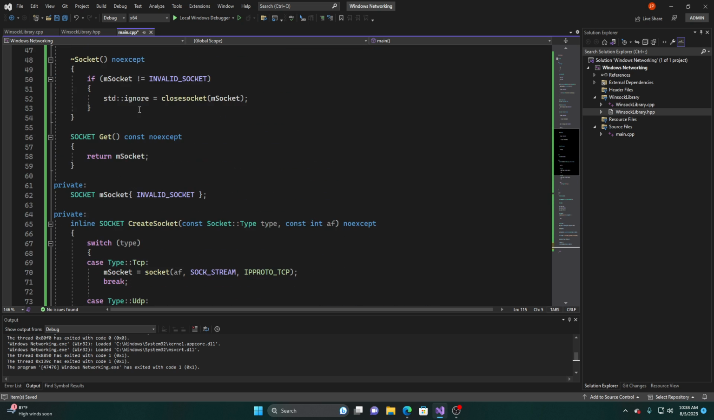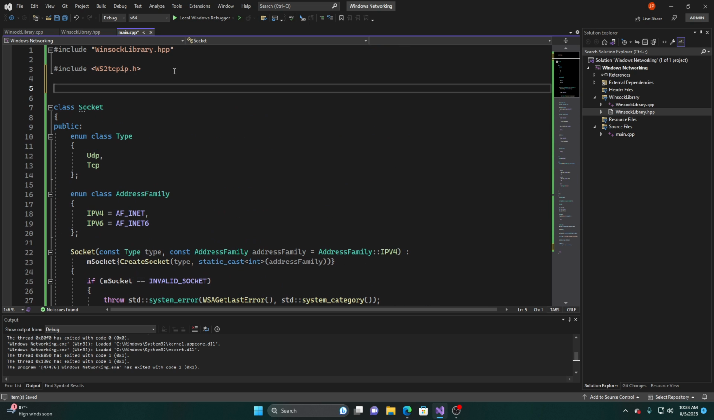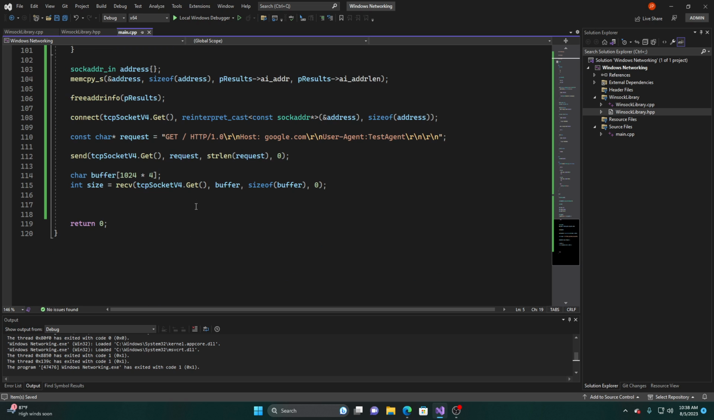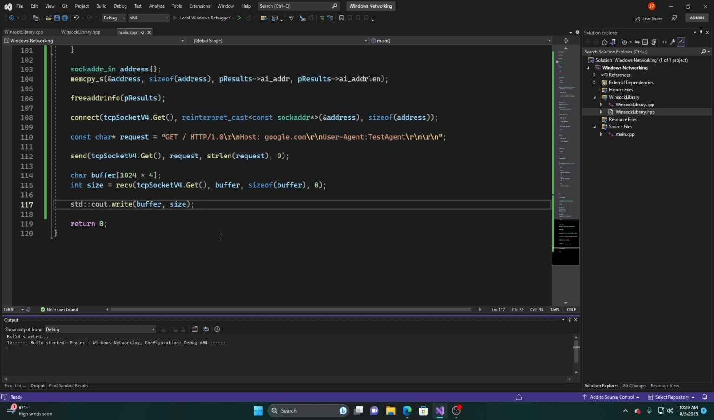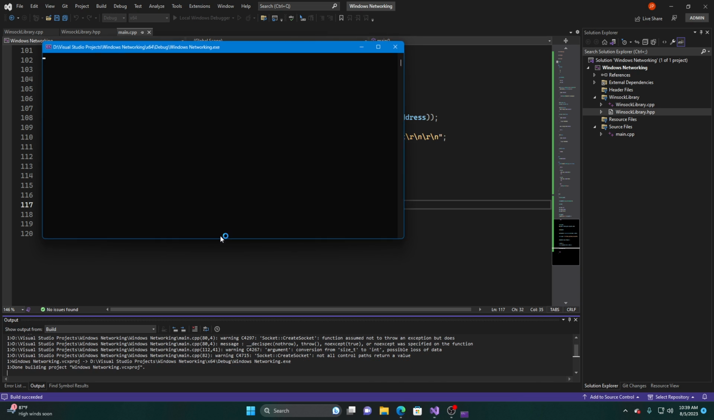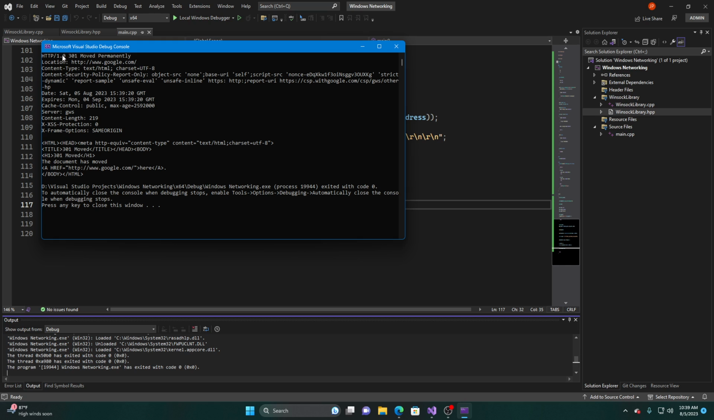And now we need to include iostream so we can see what the output is. I'll cout that right here. We'll write the buffer with the size. All right, and let's see what we get. Oh, look at that. Of course, it says moved permanently, blah, blah, blah, but we are getting actual data from the web server, which is really cool.